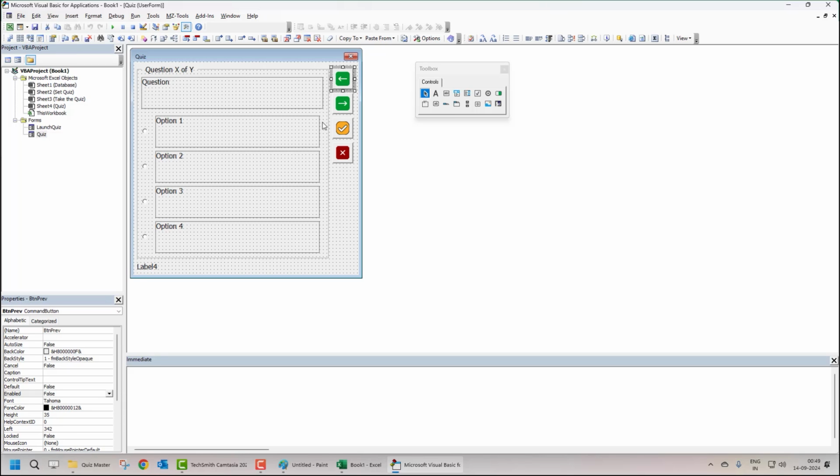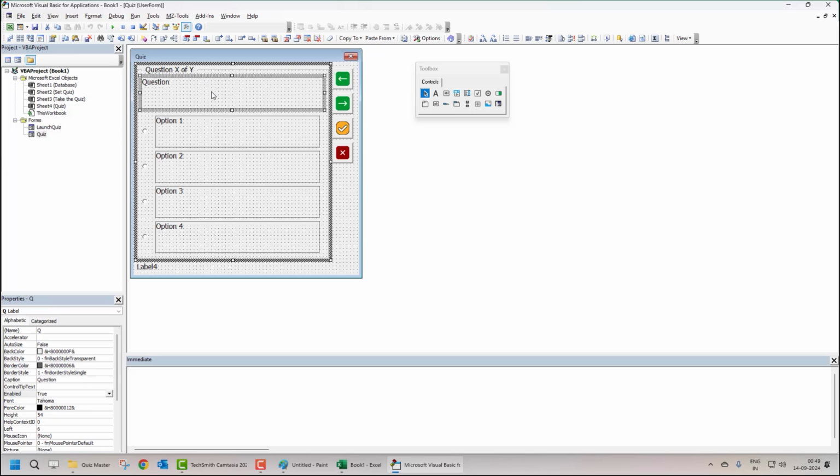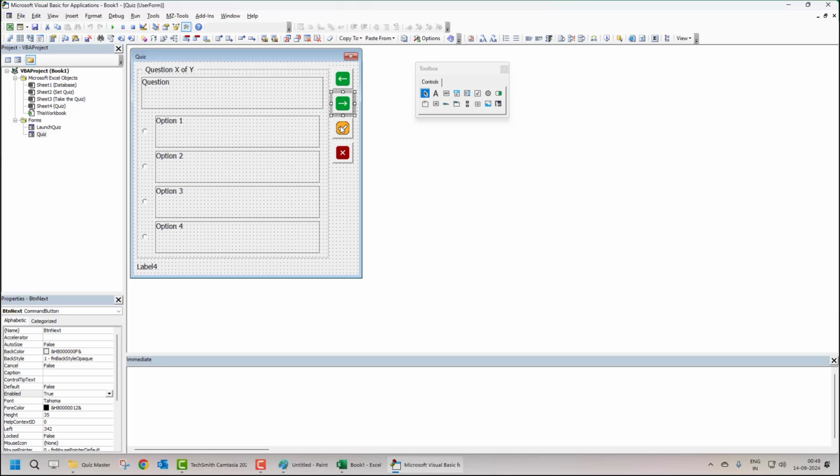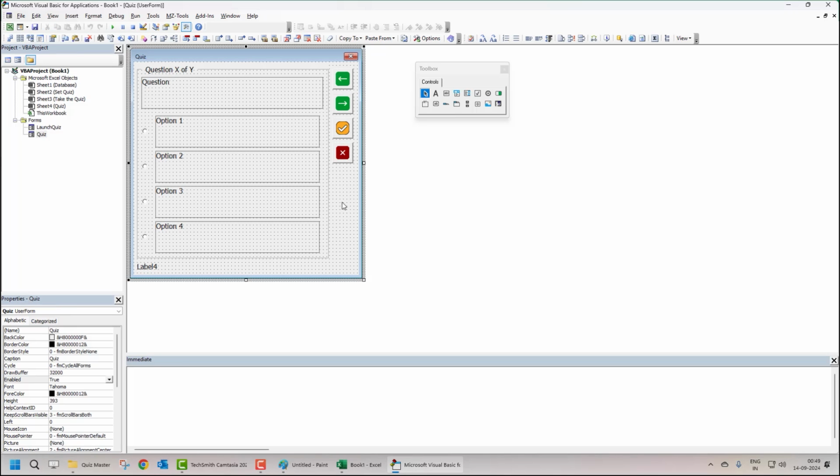I've also gone ahead and I have named the controls accordingly. I've named this as Q, I've named this as A, B, C, D. I've named it as opt A, opt B, opt C, opt D. This is button previous, button next, button submit, and button cancel. So I've named them accordingly.